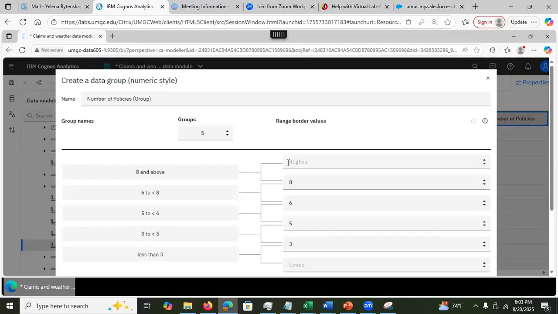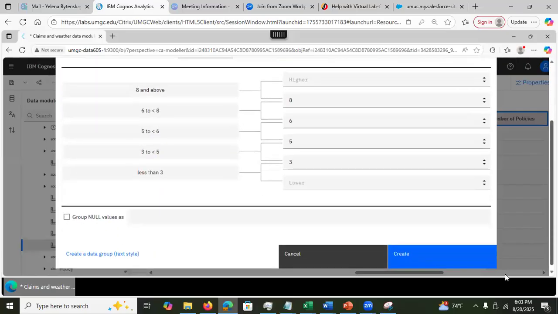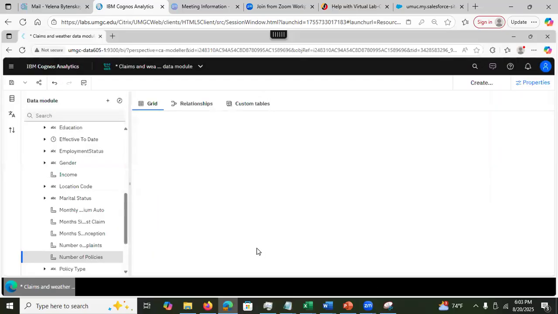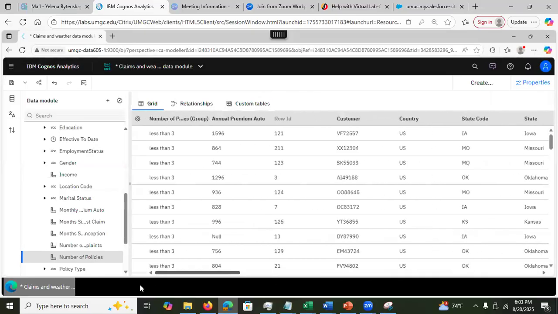So you did that, and see this is 5 groups, you can change the number of groups, and you can also change the group boundaries, the group borders, if you want to. I'm just going to save it as is, number of policies group, and create it. Okay, that's it. So for numeric, it's simpler, right? It predefines the boundaries for you, and see this is a label, right? It added this to the front.